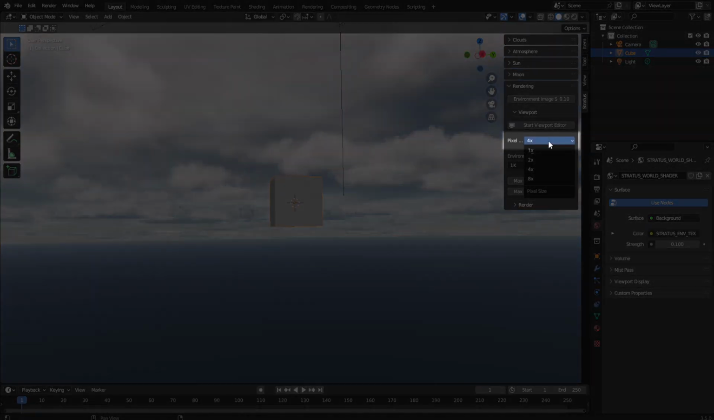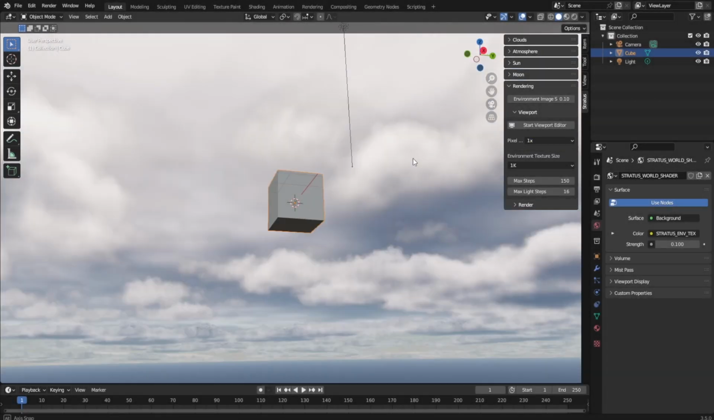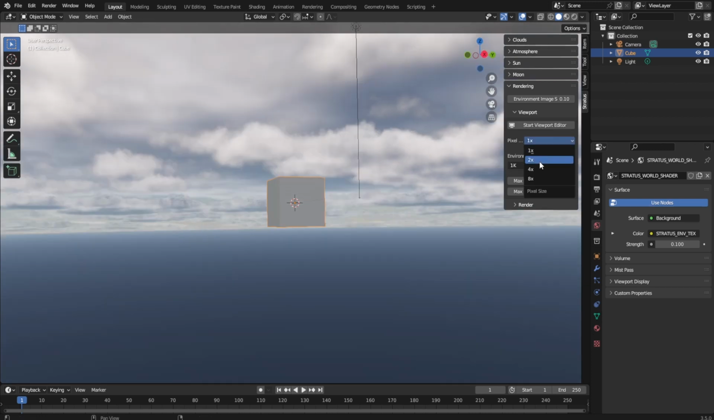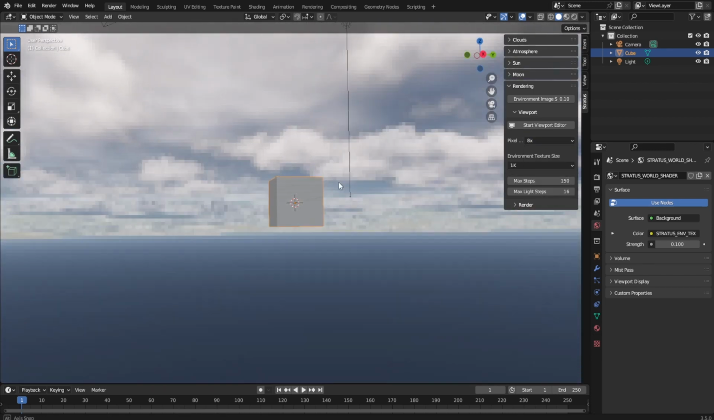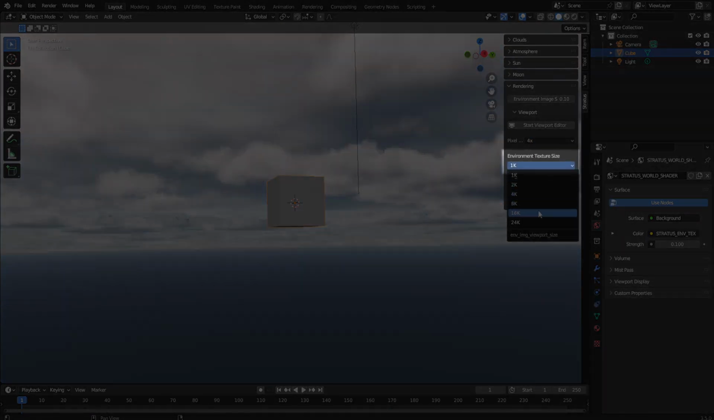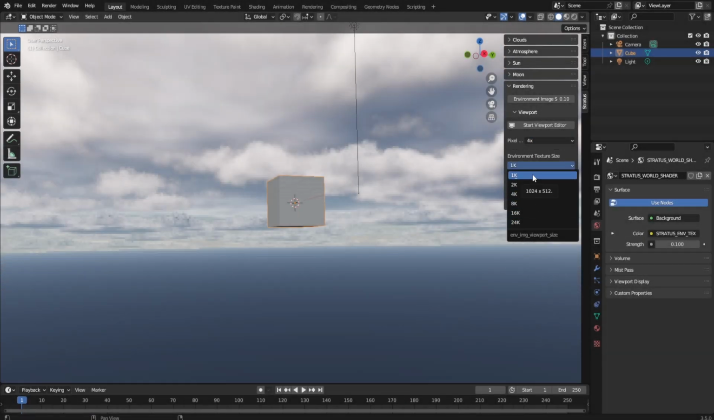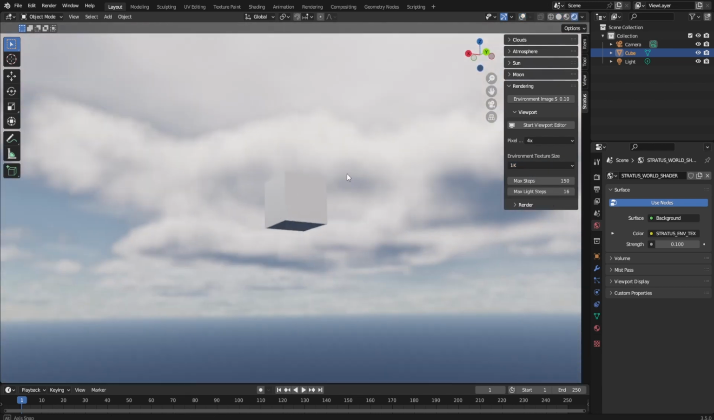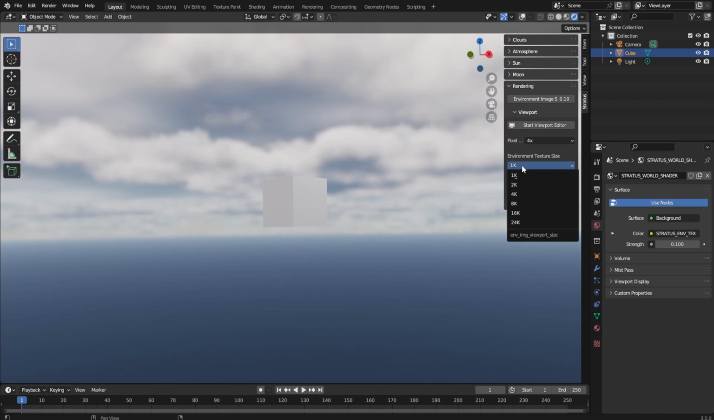Pixel size, much like in Cycles, controls how large the pixels are when rendering the sky. Since Stratus is a really intense shader, this is a useful tool to save performance. Environment texture size controls how large the environment texture is when using the viewport editor. It's best to keep the resolution low, since we want real-time feedback when editing our skies.